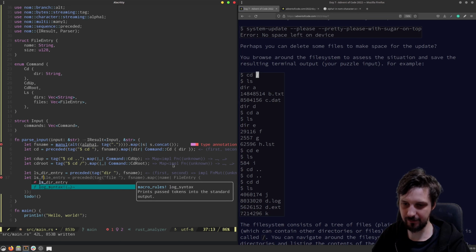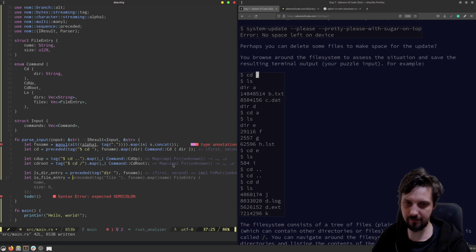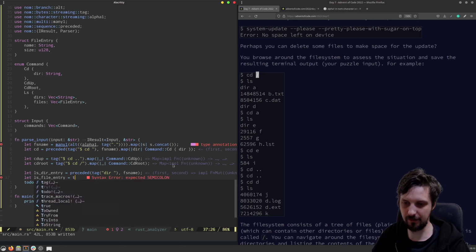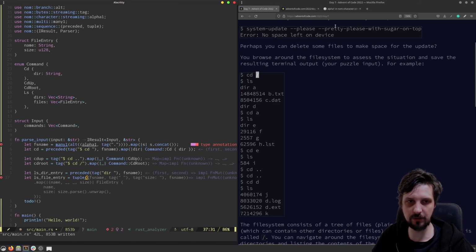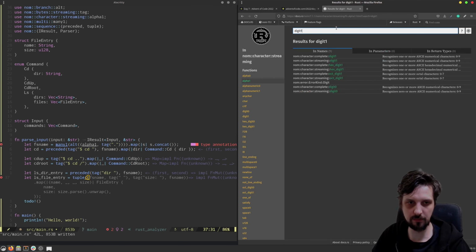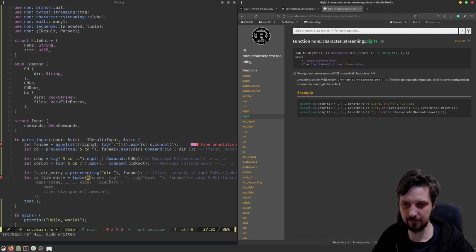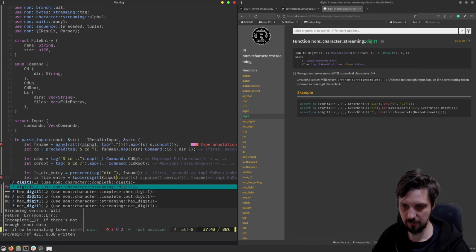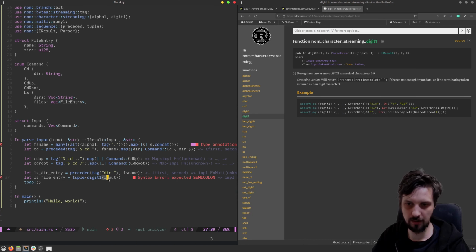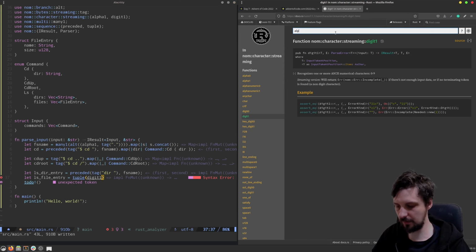Now let's do ls file entry. And this is something different. It is a tuple of, and here I want probably digit 1 code. Yep, digit 1. Digit 1, like this. This alpha one for a second.